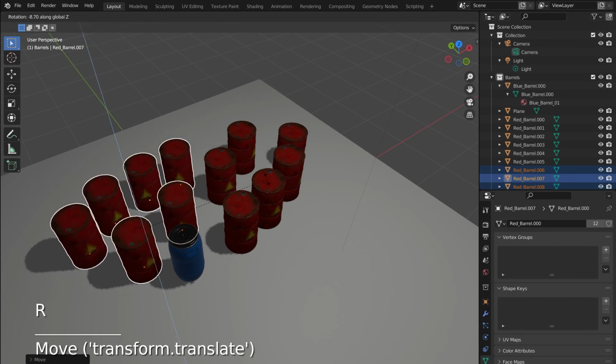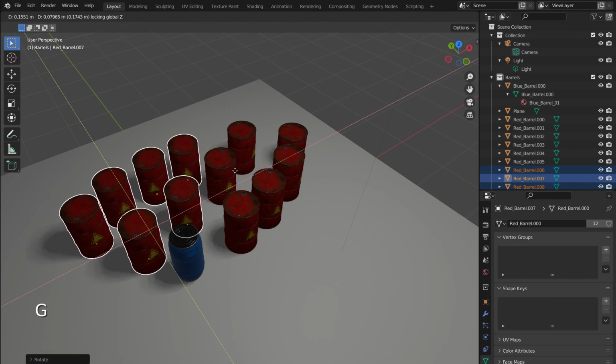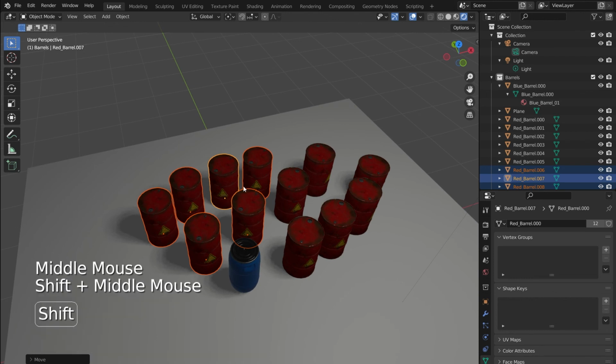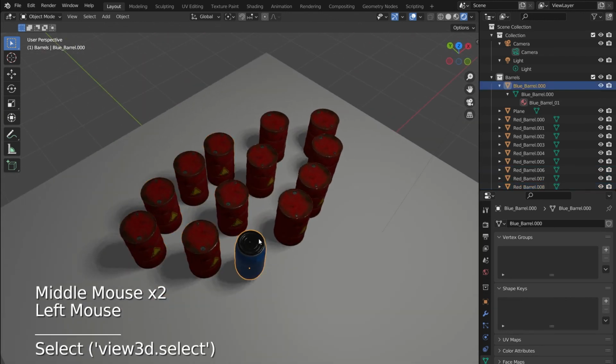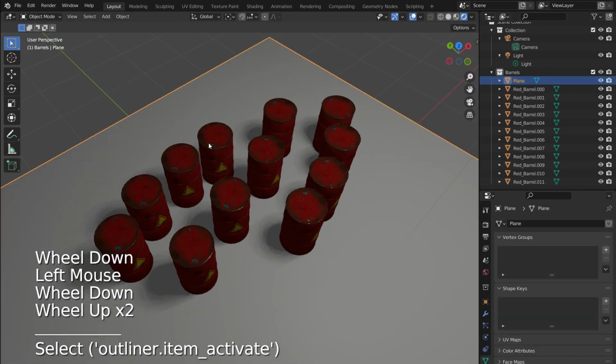A lot of the performance on Eevee, from my testing, comes from the amount of shadows you have, how many lights you have that are producing shadows. That's really from my testing, I have to do a little bit more testing. Let's erase this blue barrel. Okay, so here we have all these barrels.